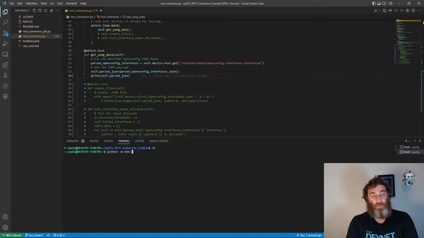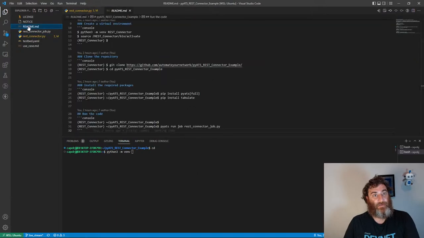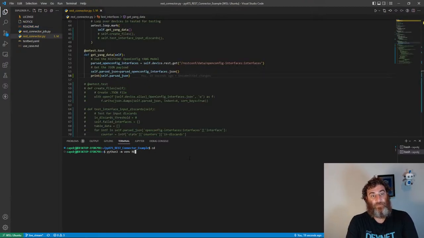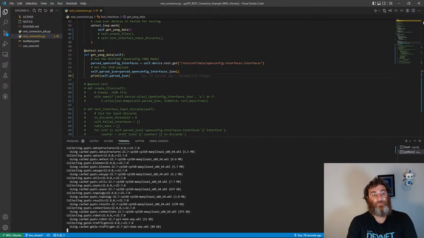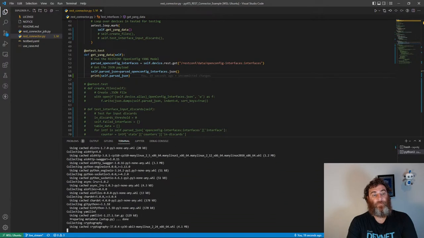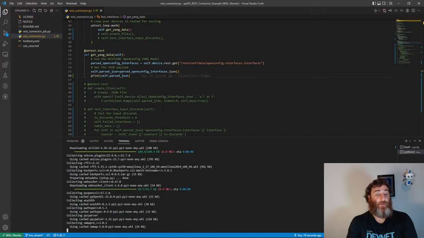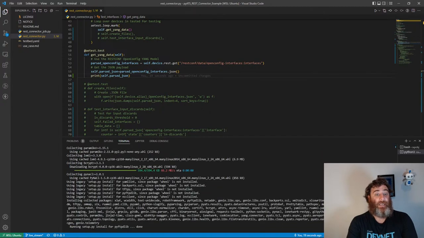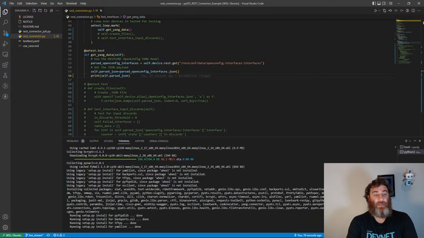-m venv, and we're going to call this, what do I call it in the README file? REST connector. And then we're going to source REST connector bin activate our virtual environment. And we're going to pip install pyATS square bracket full square bracket. In theory, I might not need full. I could probably pick and choose just AE test and the logging capability or whatever, but I'll just do full. That's not a big deal.